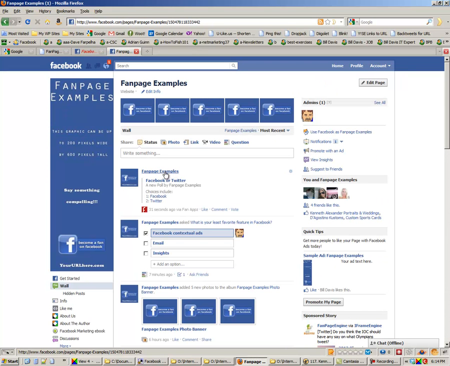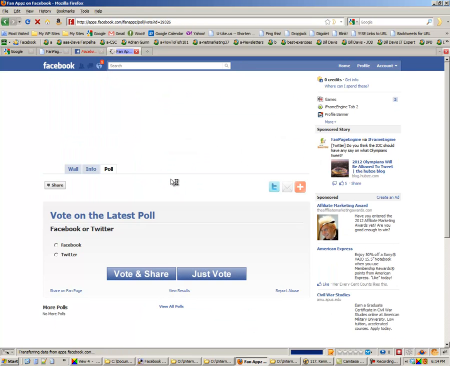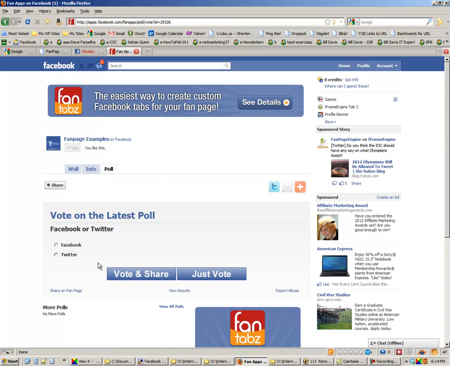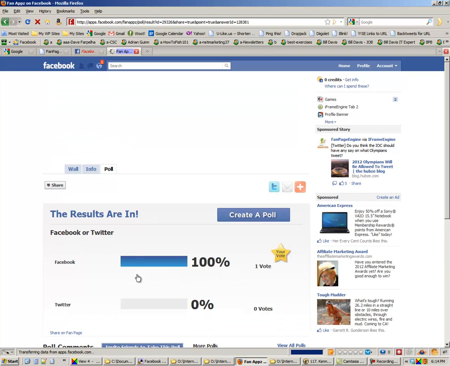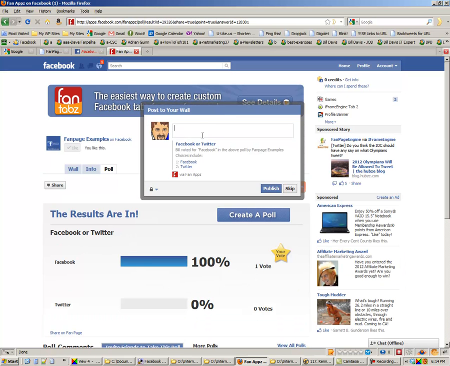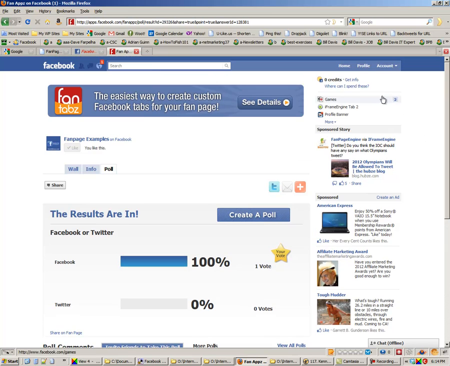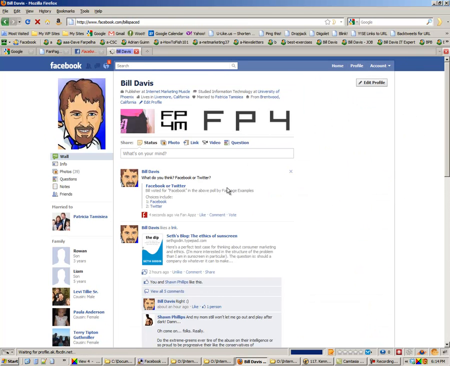So here's fan page examples, Facebook or Twitter. Somebody might click on that, and then they would vote and share. I'm going to say Facebook, and I'm going to vote and share. And this shows you your results. This is going to post on my wall if I share it, which I'm doing right now. What do you think? Facebook or Twitter? And then publish it. Let's go to my personal profile, and there it is.